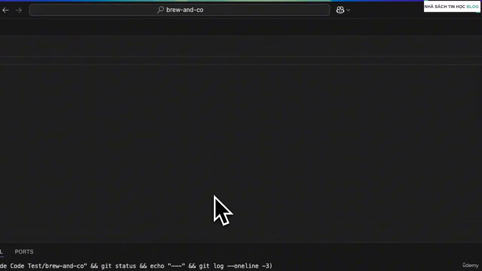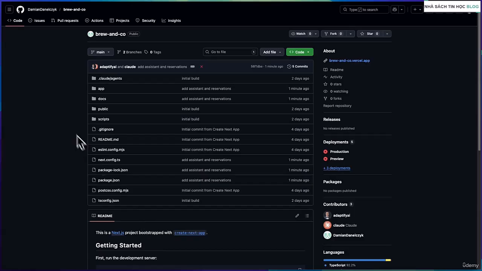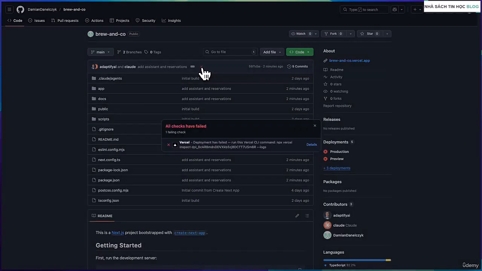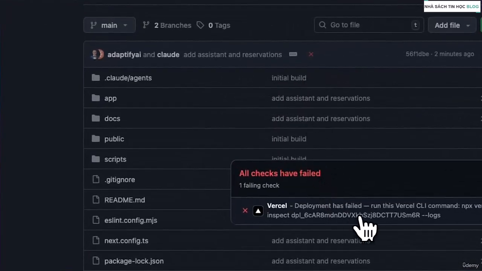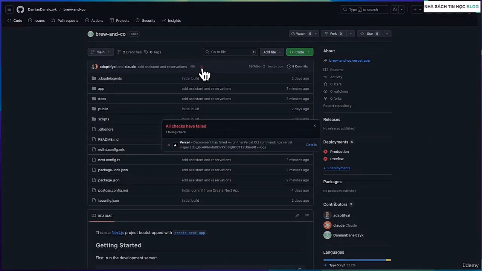And because Vercel is watching our main branch, these changes are going to be automatically deployed. Perfect. Now when we check our GitHub account, we can see that the code pushed, but the Vercel deployment has failed. All right, so we can just take a screenshot of this error and paste it into Cloud Code.